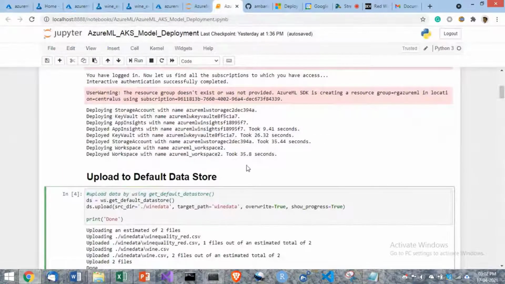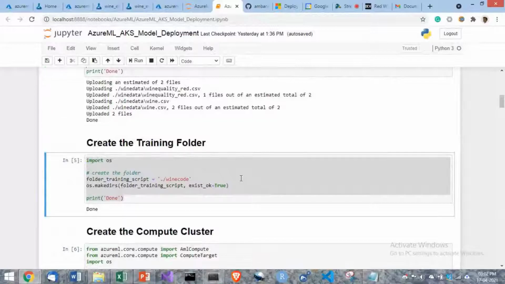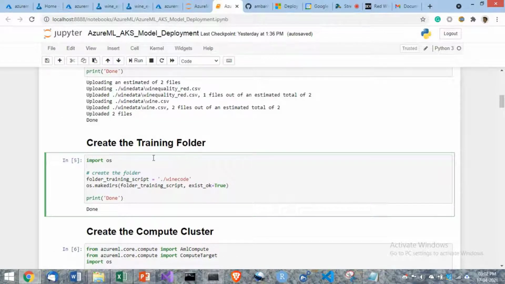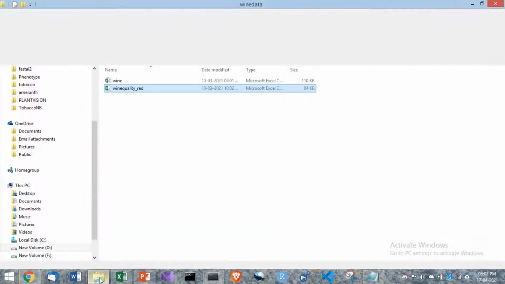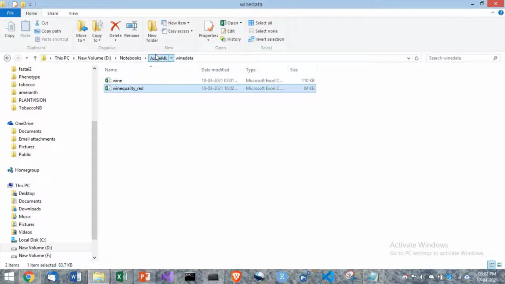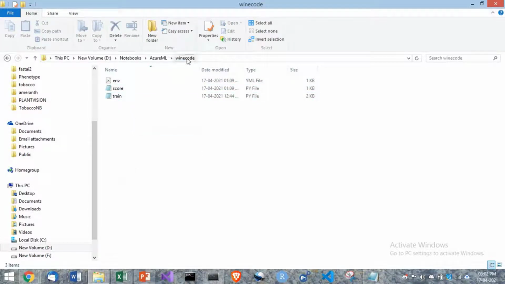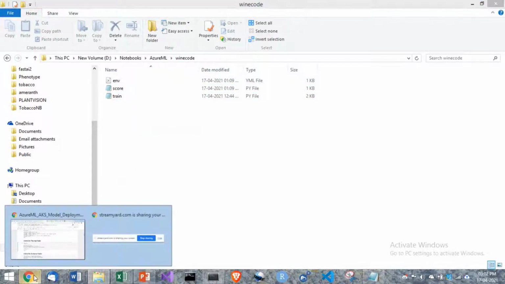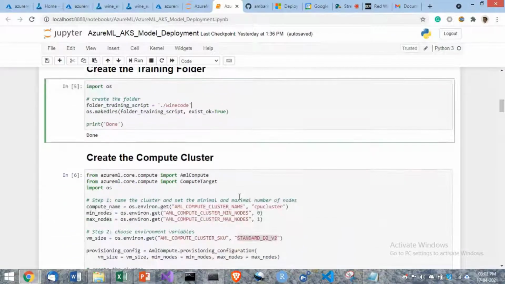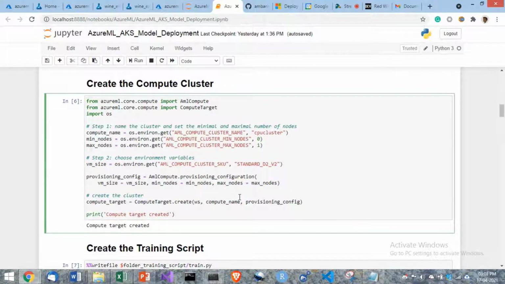So let's go back here. Here is a fancy thing. What I do is I create the training folder. Basically, I just create a folder, wine code. What it means is that here I just create one folder called wine folder. Now I create a compute cluster.